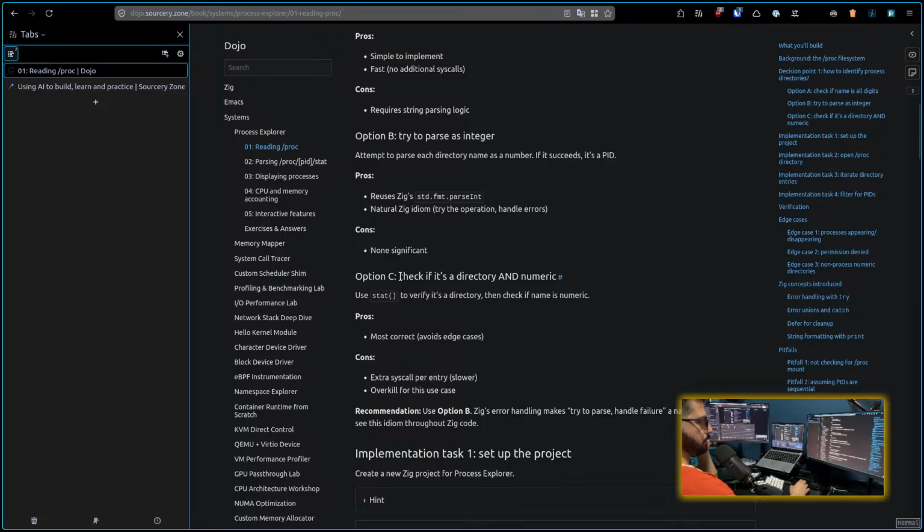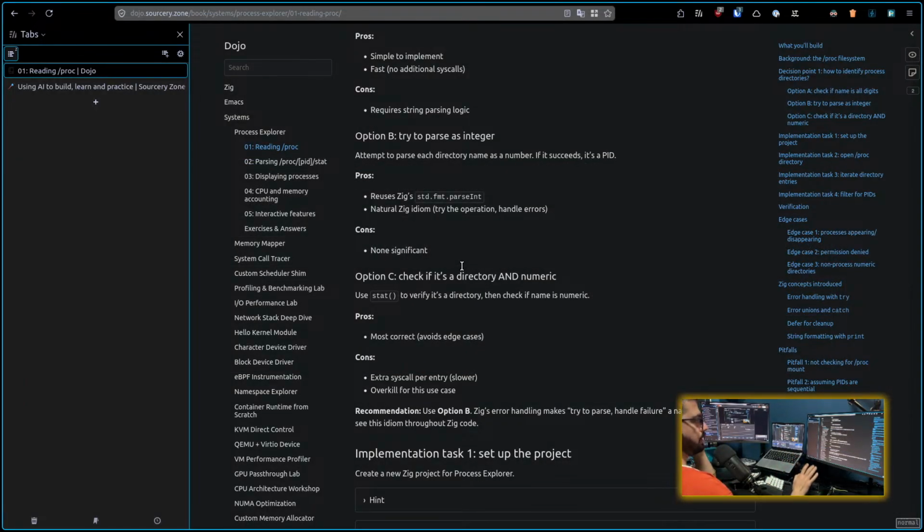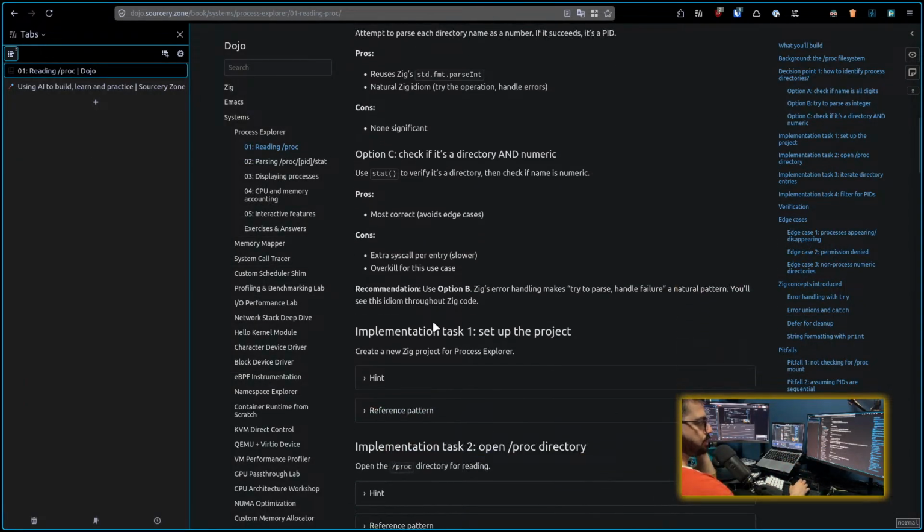This is important because if I'm just checking the names, I could have something in proc like 999 or 888, and consider this a process, but the subdirectories won't exist. I think this is the safer option, but it recommends to use option B. Zig's error handling makes tryParse a natural pattern. You'll see it throughout the code. Yeah, that's nice.